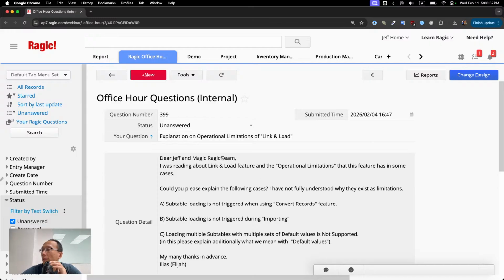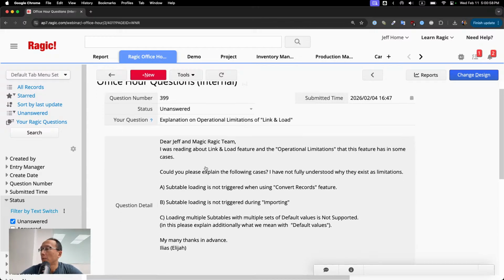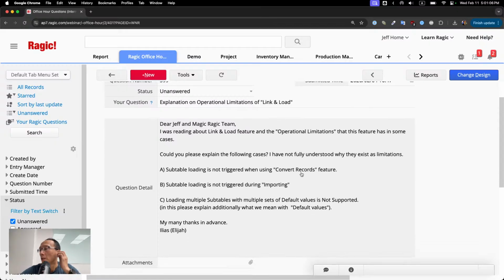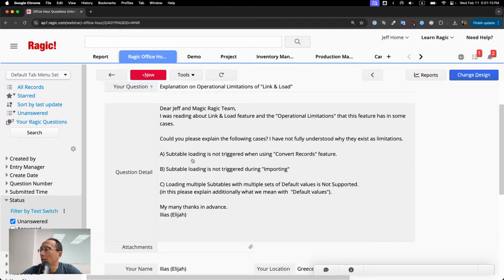Explanation on operational limitations of link and load. I was reading about the link and load feature and the operational limitations that this feature has in some cases. Could you please explain the following cases? I have not fully understood why they exist as limitations. Subtable loading is not triggered when using convert records.